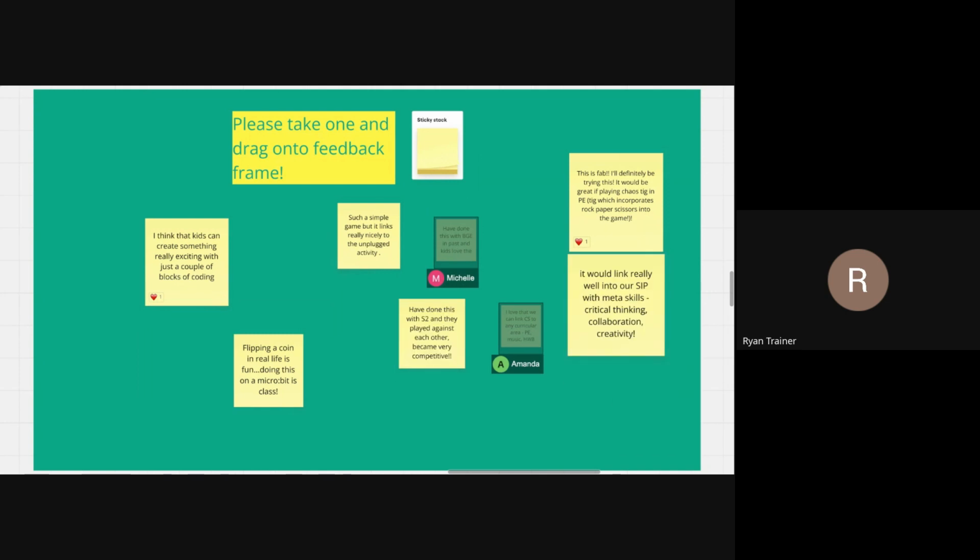Links well into our set of meta skills, critical thinking. Yeah, definitely, especially that critical thinking and collaboration. That's core. And even pupils that really struggle with the creativity element, they're going to be collaborating by playing against each other. They are going to have to have that critical thinking as well. So that's really good to see. That could be quite easily incorporated with what you're doing already.